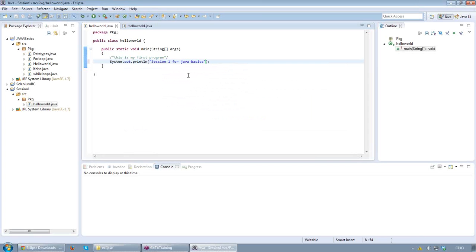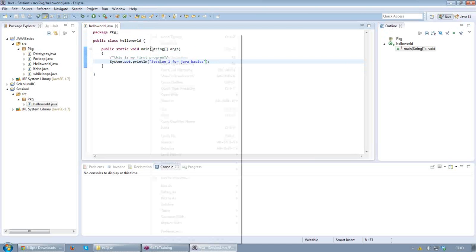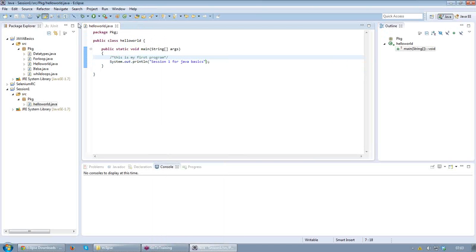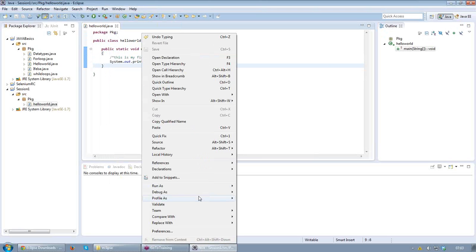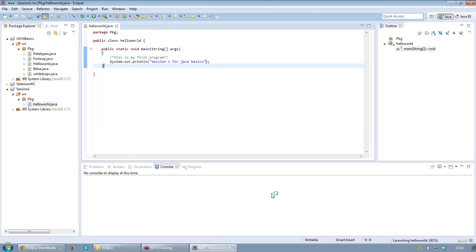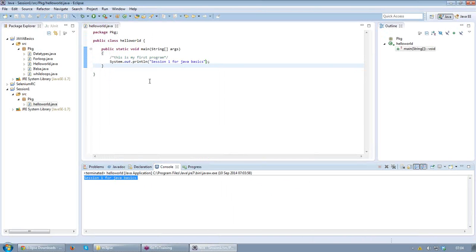And I'm saving this code. Here I have just printed the same like hello world. Let's close this one and try to run this hello world, and I will right click on it. How to run this? Either you can go into the run menu bar and click on run, or you can right click on it and run as Java application. You can see the option named Java application. So I will click on the Java application, and on the console I can see session 1 for Java basics. So it's very basic coding.